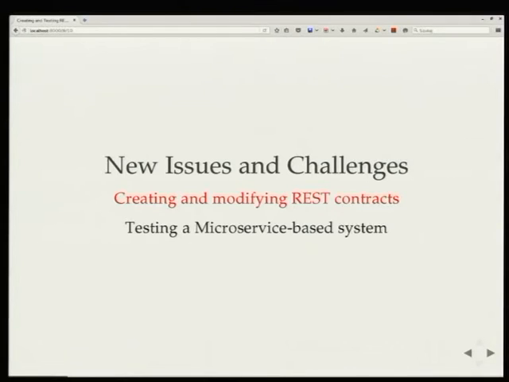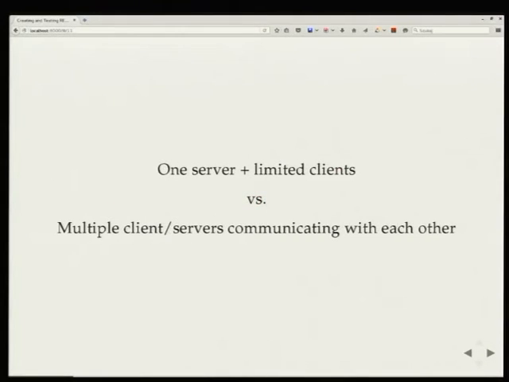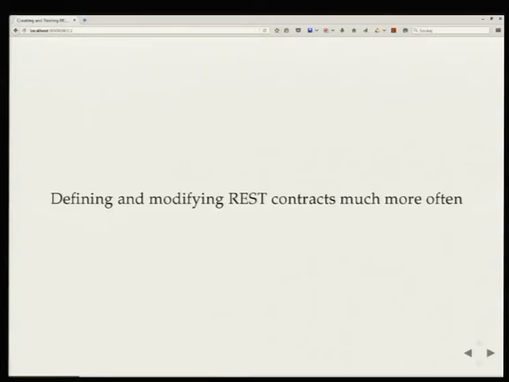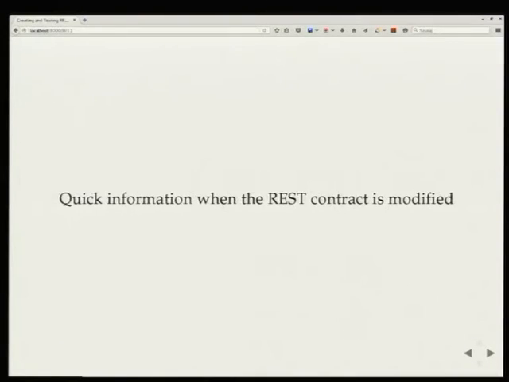So when it comes to creating and modifying REST contracts, before there was one server, it had limited clients, and this approach was going to change. Now we would have many small applications, and any given application could be a server for other applications while being a client of any other service. So we would have much more REST interactions. And we would have to define and modify the REST contracts much more often.